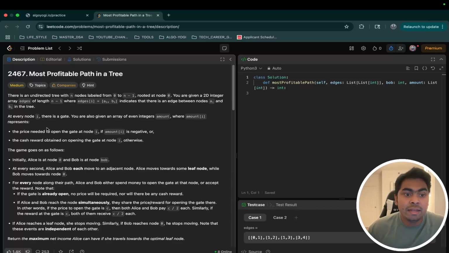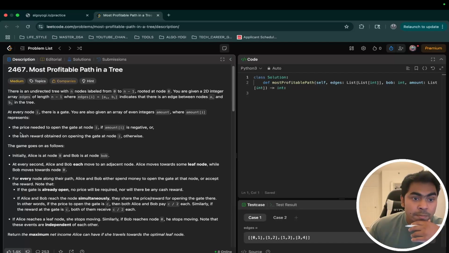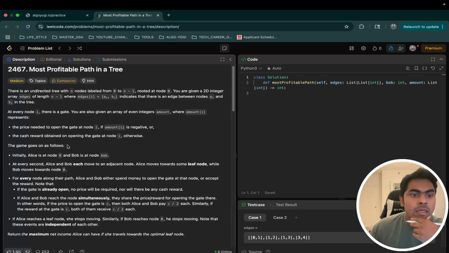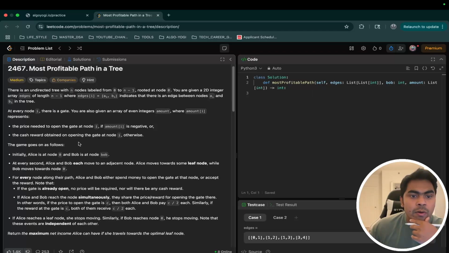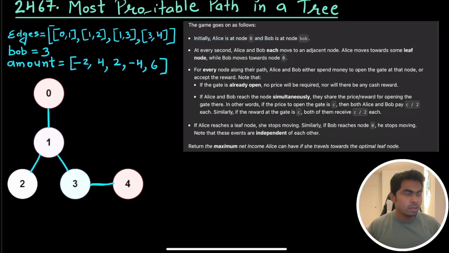Now at every node i there is a gate. You are also given an array of even integers called amount, where amount[i] represents the price needed to open the gate at node i if amount[i] is negative, or the cash reward obtained on opening the gate at node i otherwise. So let's go over this game, and I'm going to switch the view here so that we understand the game in detail.